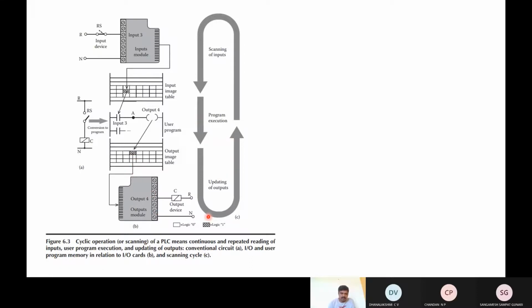Here in the scanning cycle, what happens is, first, scanning of inputs. That means the PLC will scan for the presence of voltage in the input memory block, that is the input image table. If there is presence of input, then the program will be executed according to the logic in the program. Then outputs are delivered by the PLC. Again the same procedure is repeated: scanning of inputs, program execution, and output. So this is a continuous cycle, and this is called the scanning cycle.